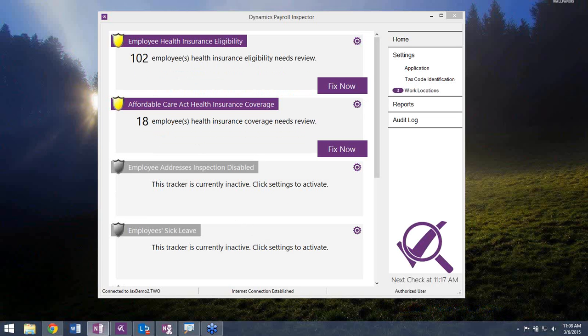So what I'll do is get into the Dynamics Payroll Inspector product. The Dynamics Payroll Inspector is a really unique tool. It is modular and it does do a couple other things outside of the Affordable Care Act, which is why you see these grayed out windows in here. So these are pieces that you can add on.